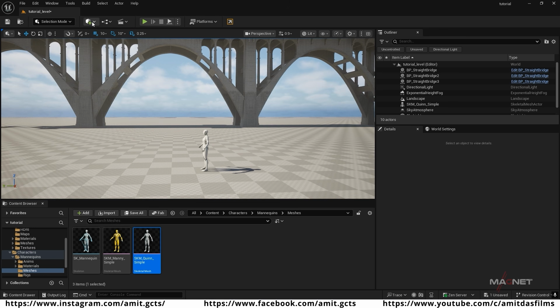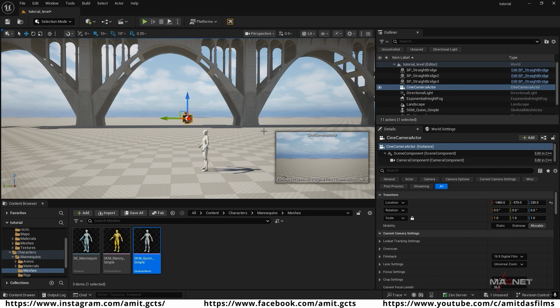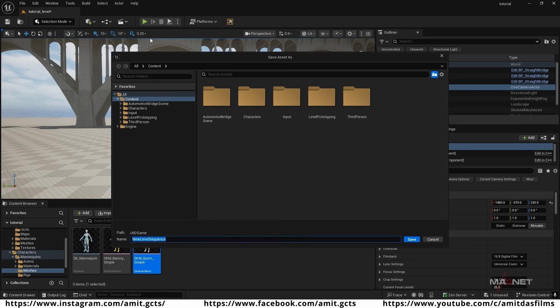Okay, and now we're going to put a camera in our scene. So we go to this box option here and we go to the cinematic and create a cine camera actor. And also we're going to create a sequence for our scene. So we go to the sequencer tab and click on this add level sequence. And also we name it tutorial sequence and we save.